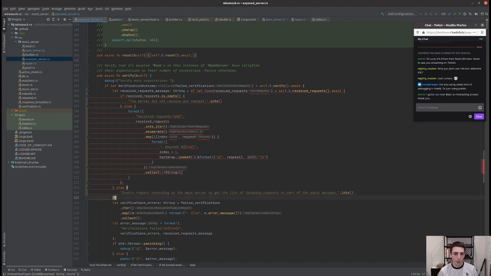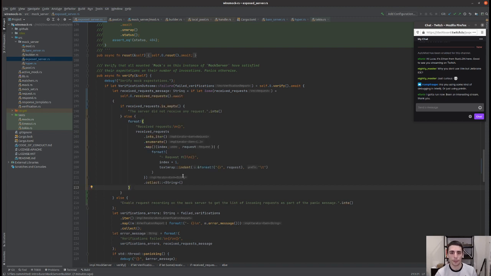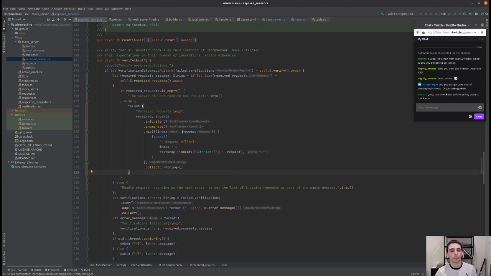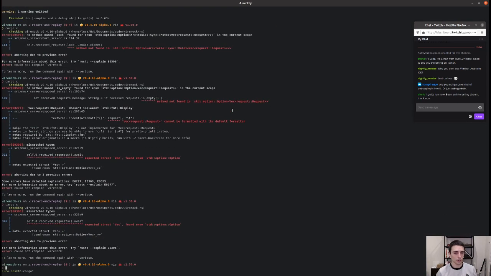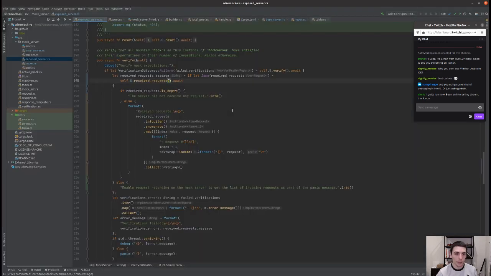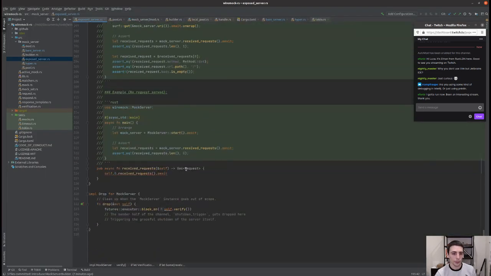Okay, I need to remove that. Okay, ugly, very ugly, yet works for now, at least. Probably don't need this string annotation. Indeed. Okay, so that's fine. Almost. 326. 326 receive request option. And that should compile.